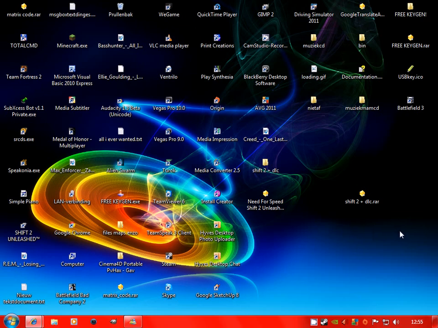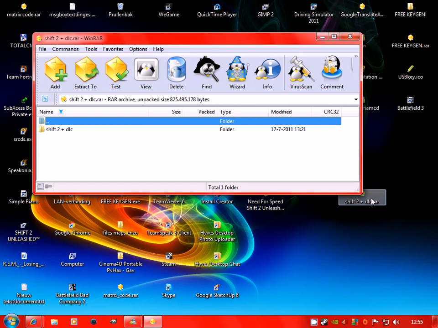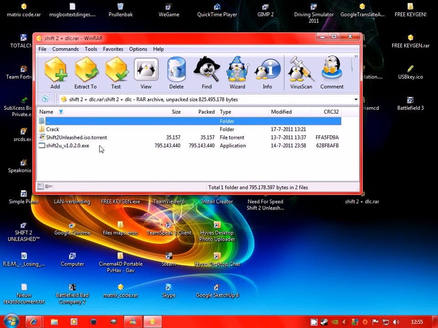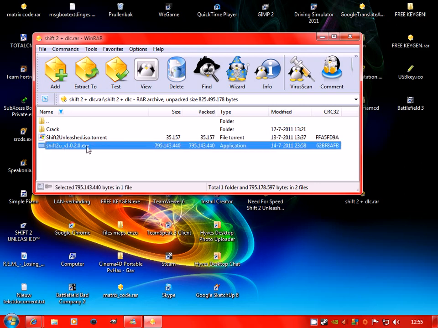I'll update the link on the video, because I saw it was not working anymore. So actually I updated it and I can give you the newer one. Just go open the raw file and open this map and simply run this application.